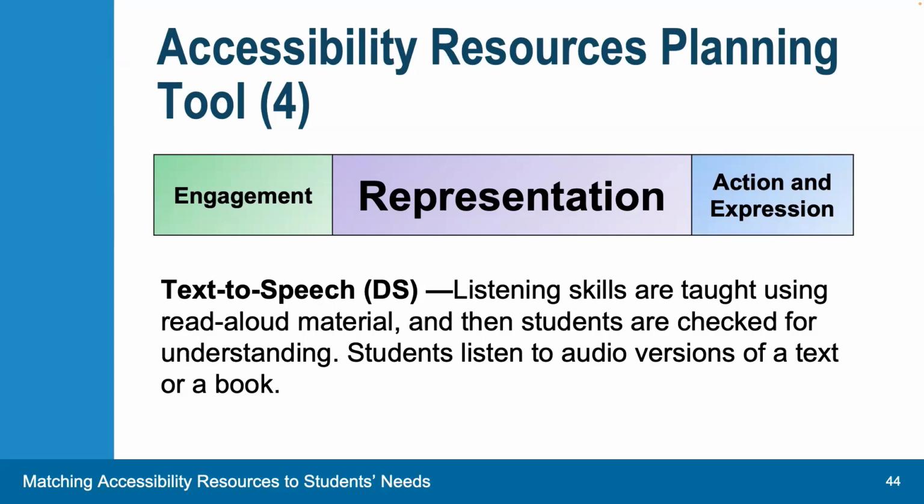During instruction, his teacher can have him listen to the audio version of his text or books. If this resource is helpful to Marco during classroom instruction, the teacher can have him practice using the resource again on a practice or training test to help him become comfortable using the resource in a testing environment.